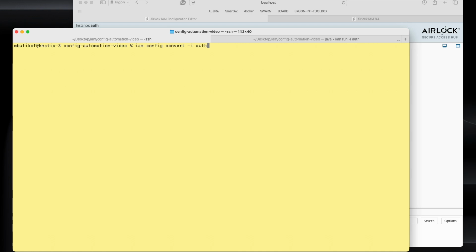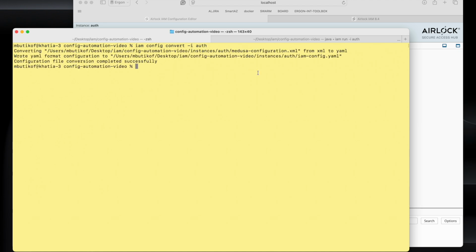I'm specifying the instance auth here, but by the way, I could also omit this part because there's just one instance and then it would pick automatically the right one. Let's do it this way, it's more clear. So what it does, it reads the XML file of the instance auth, and it writes the YAML file to file IAM-config.yaml. That's the new name for the configuration file of an instance.